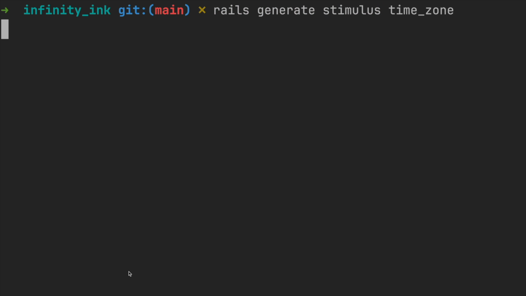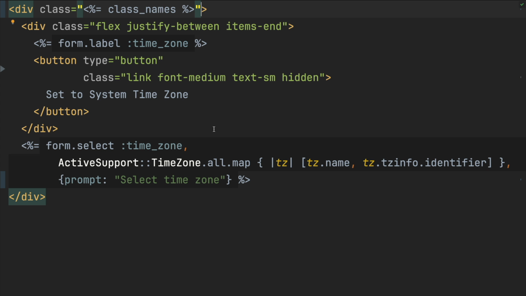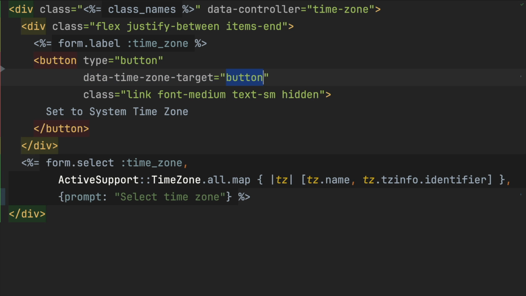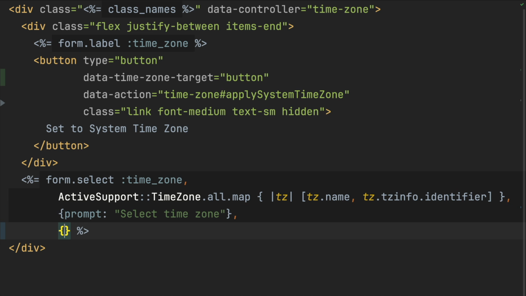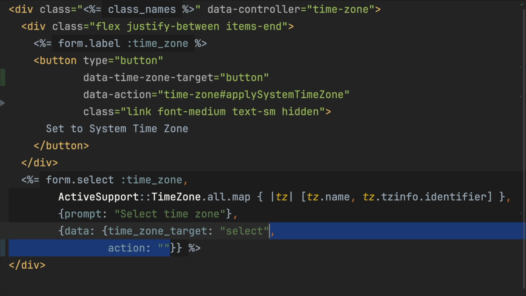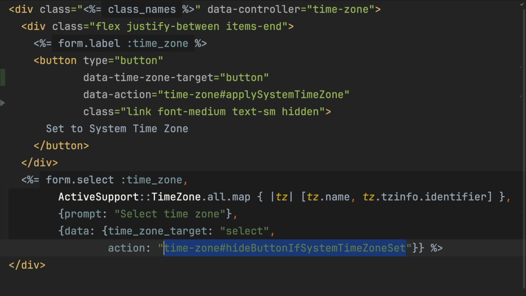So we'll create a stimulus controller called time zone. We'll update our time zone partial to connect to this stimulus controller. We'll create a target for this button, and then we'll create an action so that when this button is clicked, we can apply the system time zone. We'll also want to add a target for our select. Anytime the value changes on the select, we can hide the button if the system time zone is already set.